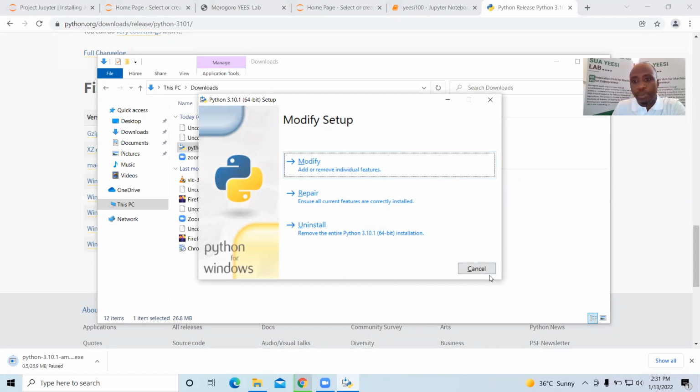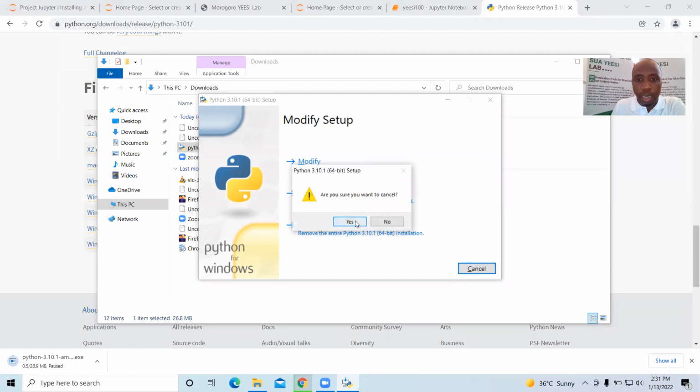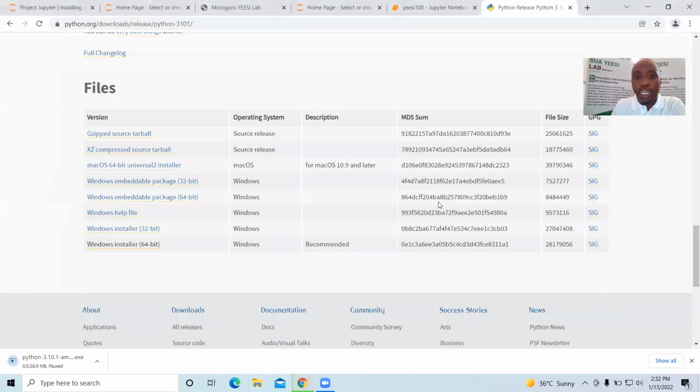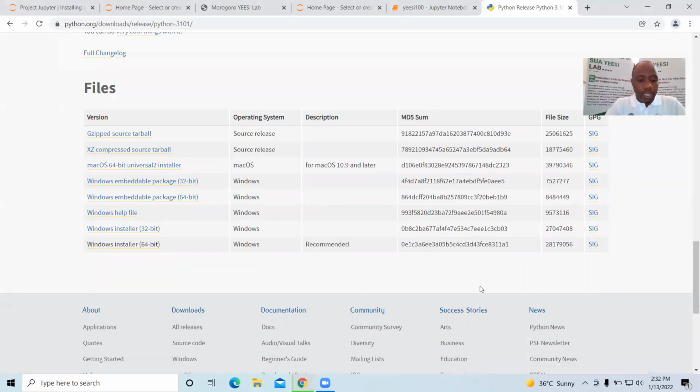Add it to path. Okay. After you have added to path, just allow the installation to complete and then restart your computer for it to start working. After you have restarted your computer, then you can come to the command prompt and check to see if Python has been installed on the computer. How do you check?